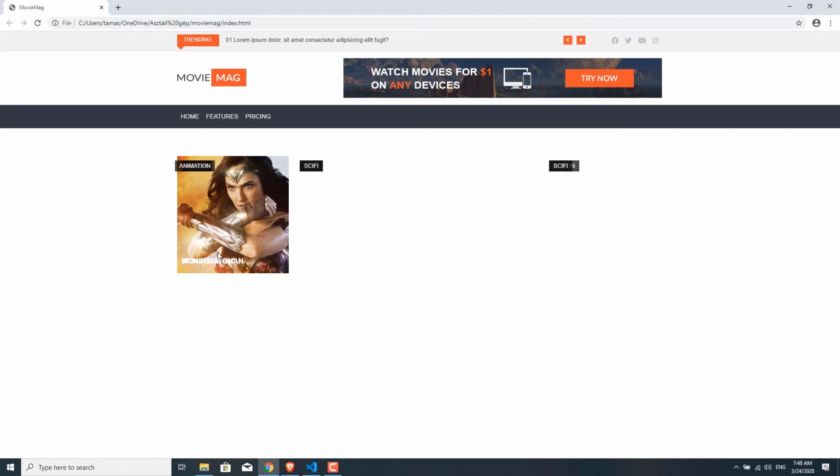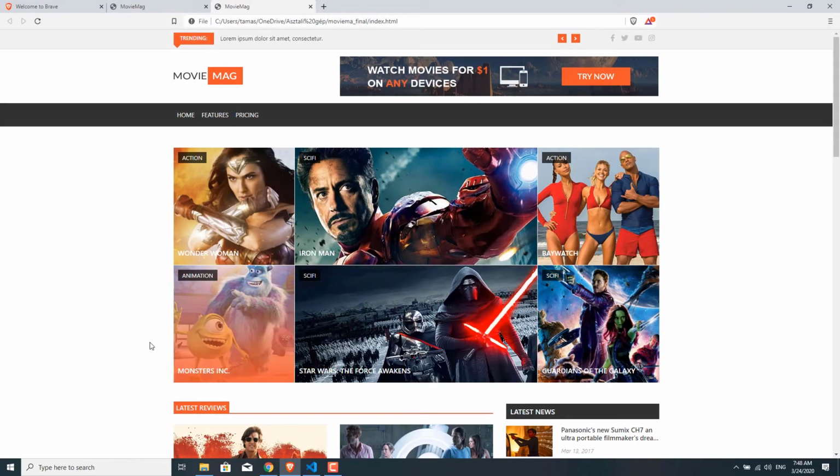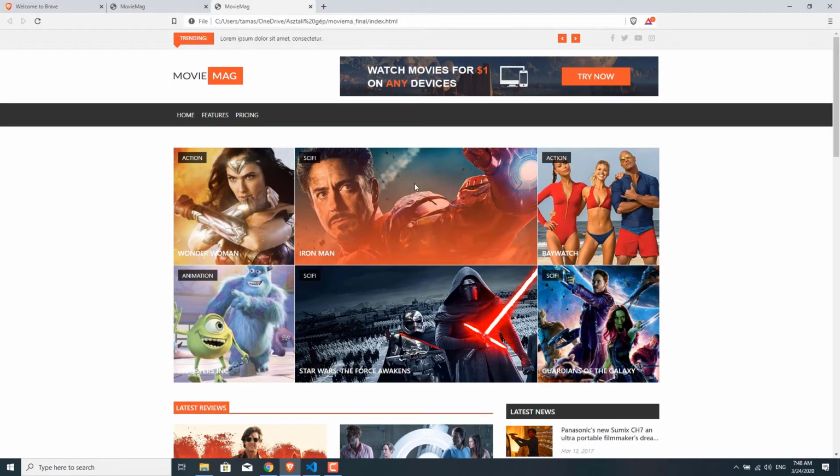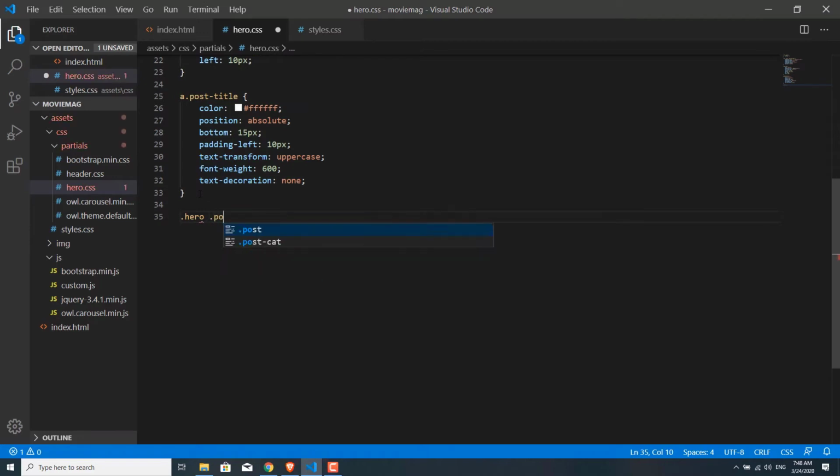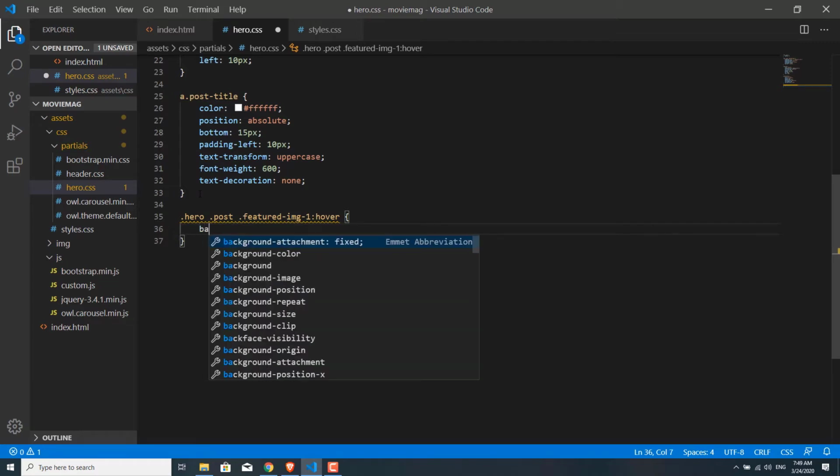refresh. Let's add the hover state for this image. If you go here, you can see that it's got a gradient hover, and the gradient kind of comes from the bottom and fades away towards the top. So let's do this. To add a gradient, we need to use background image.